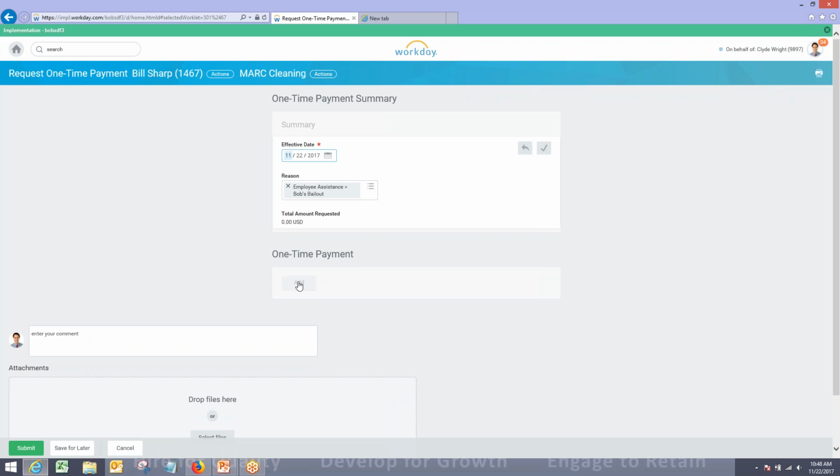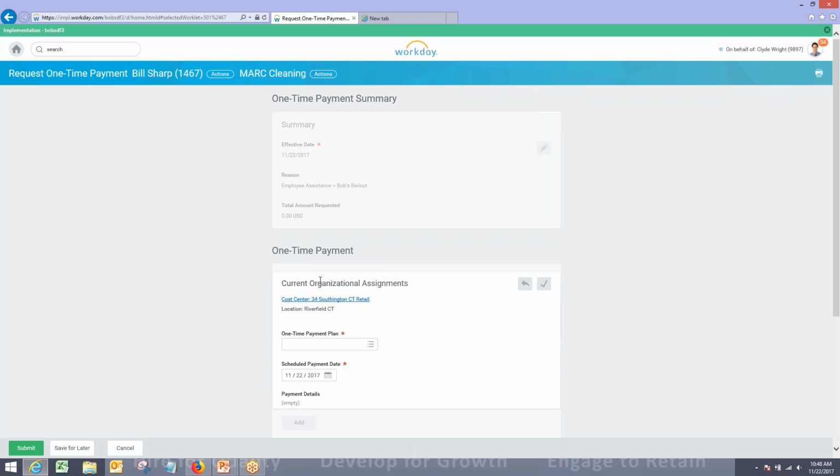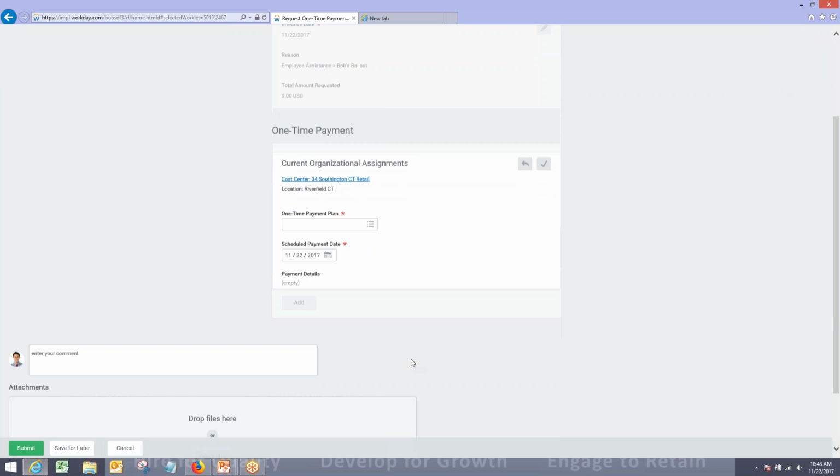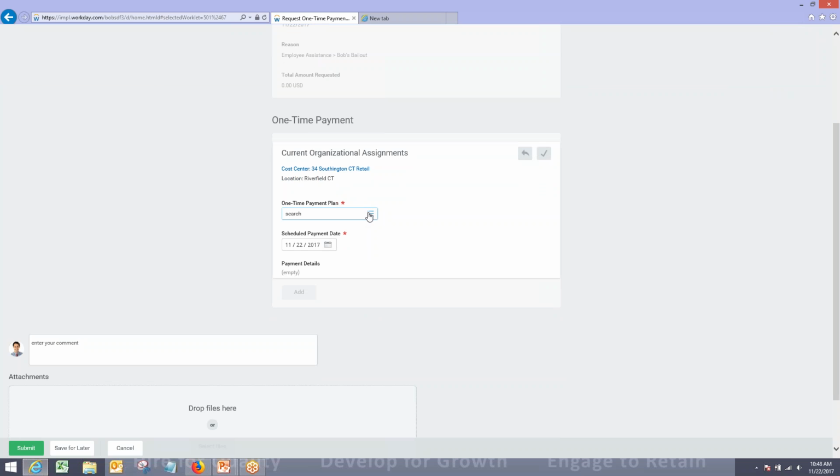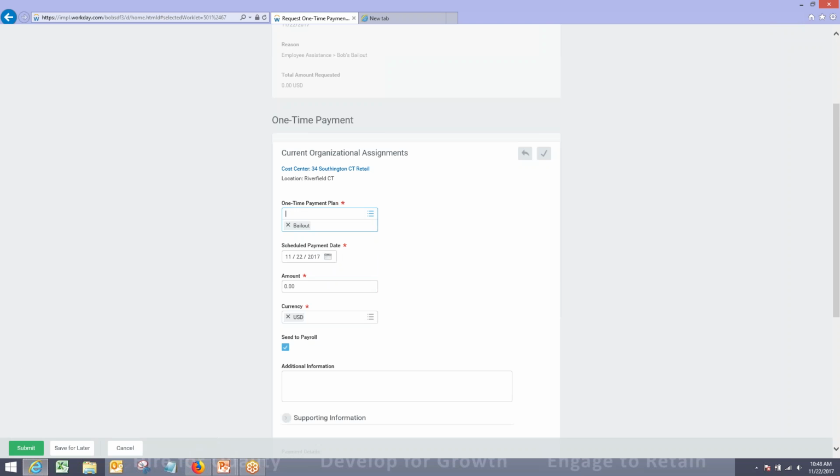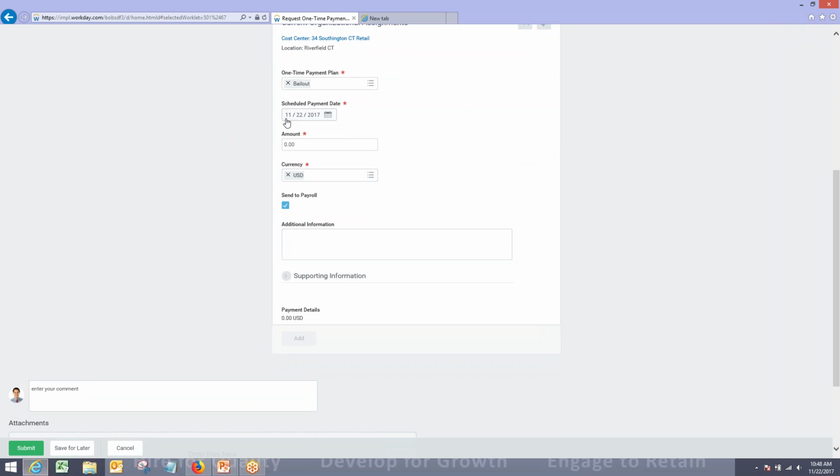Enter in the total amount requested. So that's right down here to add that one-time payment. Again, our plan is bailout. Here's where we schedule our intended payment date. So we'll schedule this for the next pay period. And we'll say the amount approved was $500.